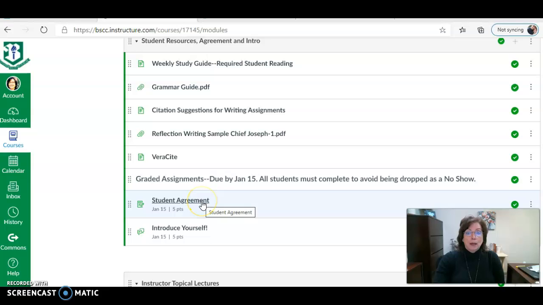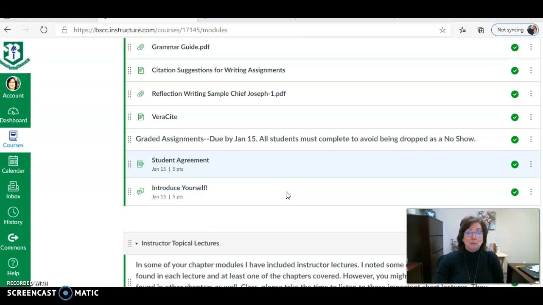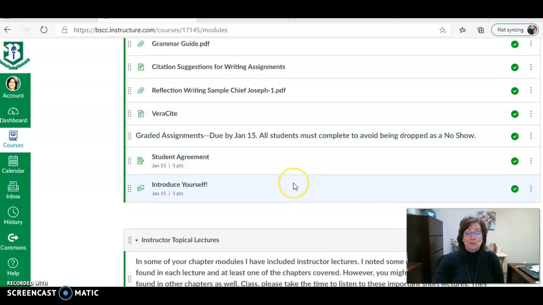I'm also asking students to complete a student agreement for the class and introduce yourself. I'm not sure that these due dates are the ones for you or for your class. You take a look at your due dates for when they need to be submitted. Typically, I have them to be submitted before the date that Bevel wants me to drop students as a no-show. So it's important for you to go ahead and get these done on the first day of class if you can.